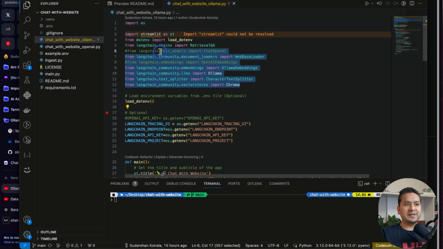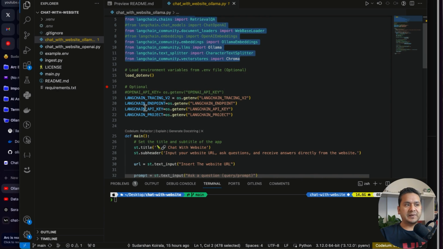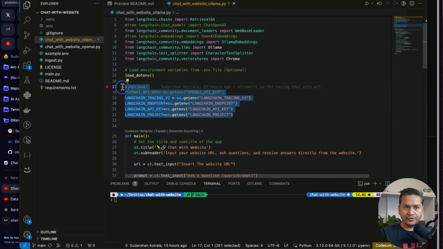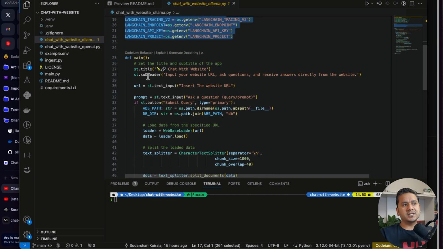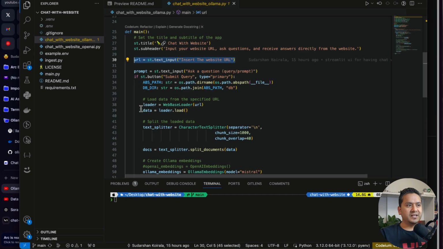This is just the normal importing, I don't need to explain. And also this one, as I said before, is optional. If you have LangSmith, you can follow this, else it is not even needed. Yeah, so this is the thing. I'm creating a function called main, and this is the Streamlit part. I give the title, there is the header, and the text to input your website URL and have the conversation with it. So this is normal. And there is a loader.